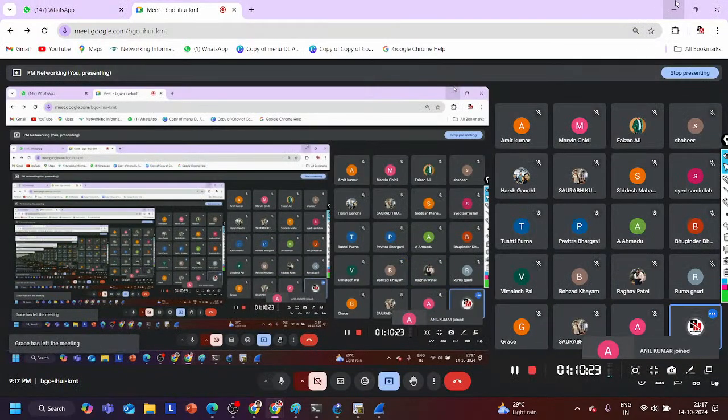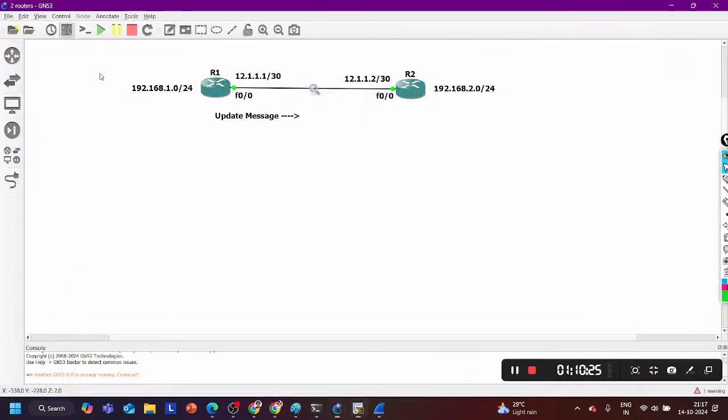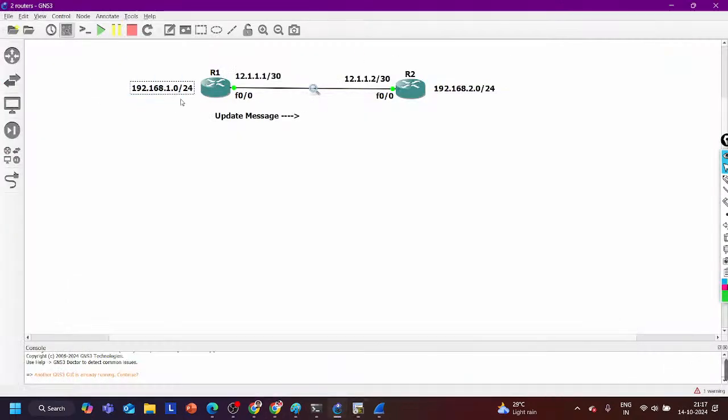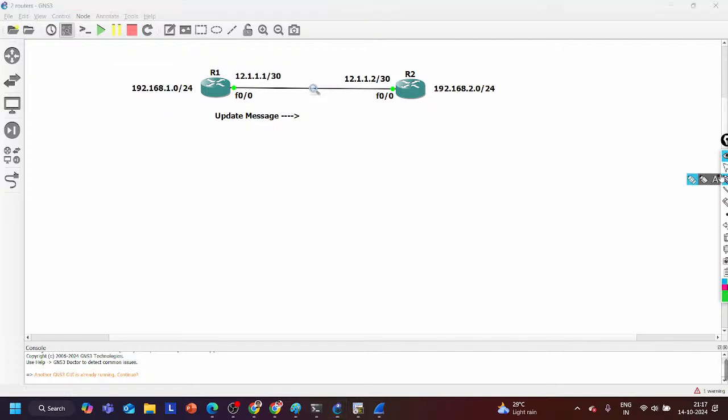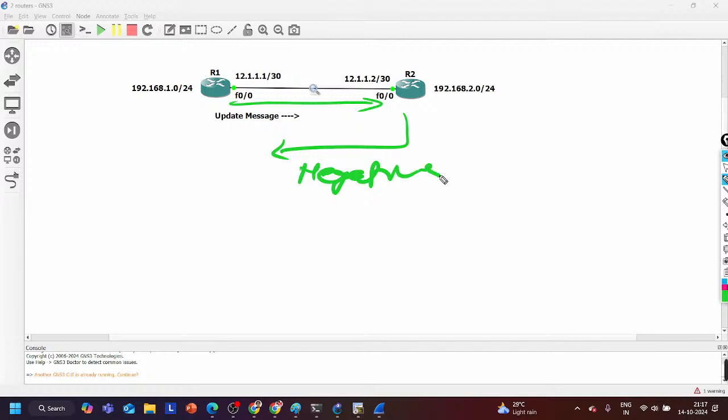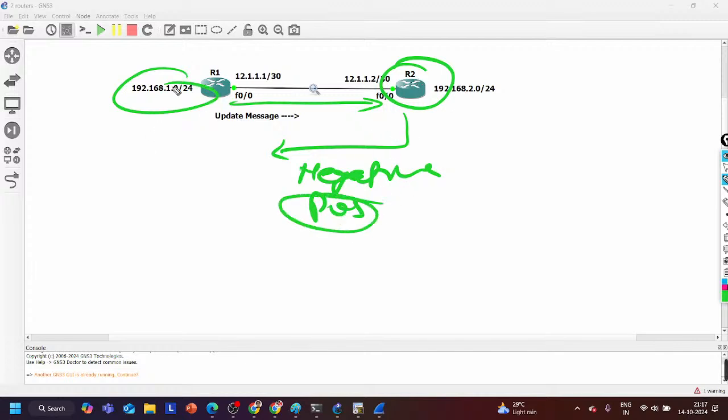Whenever any prefix goes down, the router will generate a query message to inform its neighbor that, bro, if you have learned it from me, then remove it from your table. And if you have an alternate path, then send it to me also, right? So whenever router 1 has sent a query to router 2, router 2 should generate a reply. Reply can be negative or positive. If router 2 has an alternate path to reach this subnet, then it will generate a positive reply. If router 2 doesn't have any path, then it will generate a negative reply.